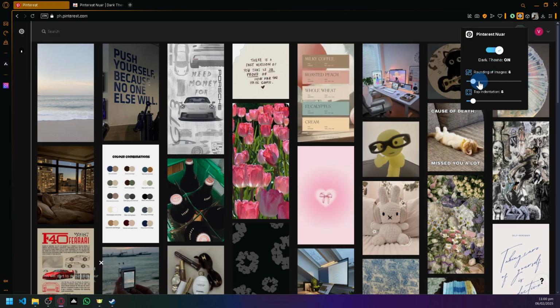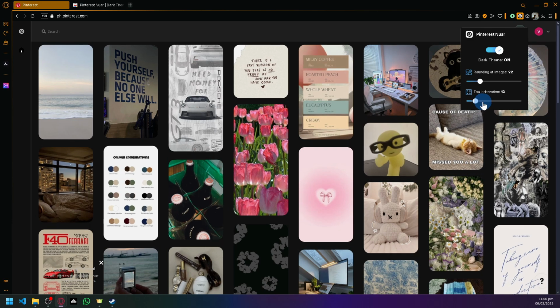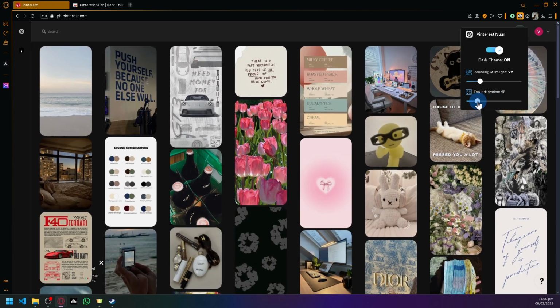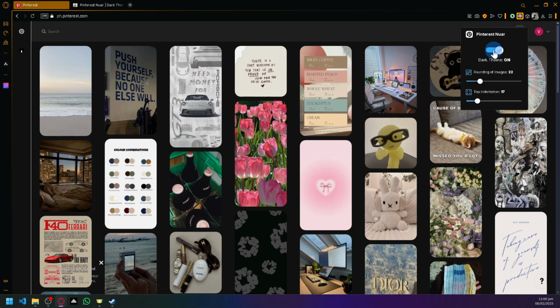If I turn it on, as you can see, then we could adjust our rounding on images as well. So you could customize it to a certain level. Then you could also increase some indentation over here, as you can see. So aside from the fact that you're able to have dark theme, you also have additional customization that you will be able to do.